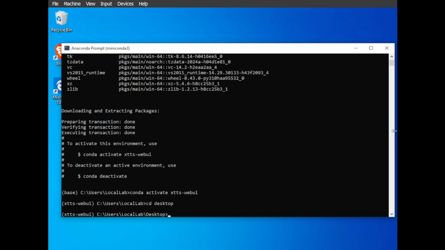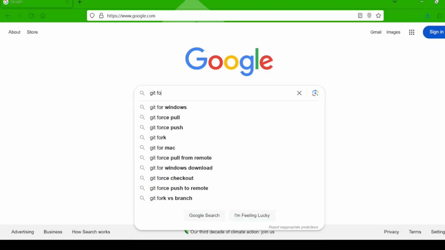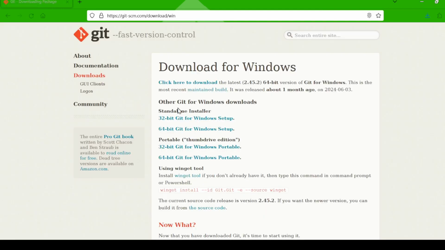Now, you'll need git installed to download the project files from GitHub. Again, do a quick search on Google for git download and click on the git-scm link. Download and install the Git version for your operating system.